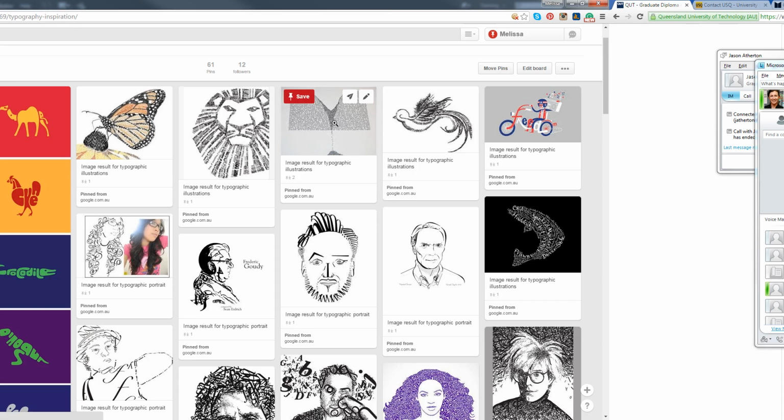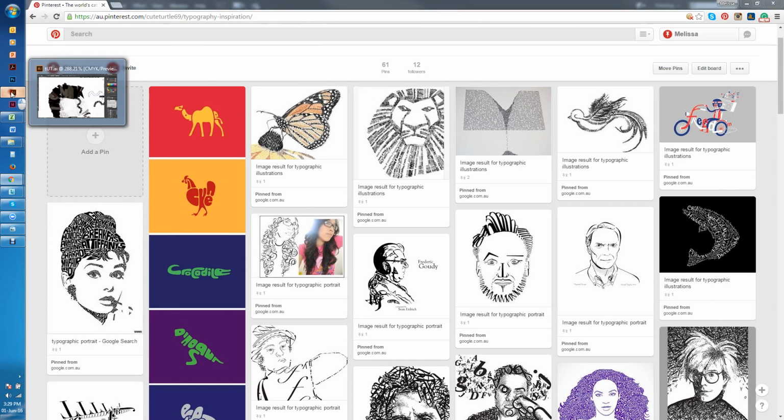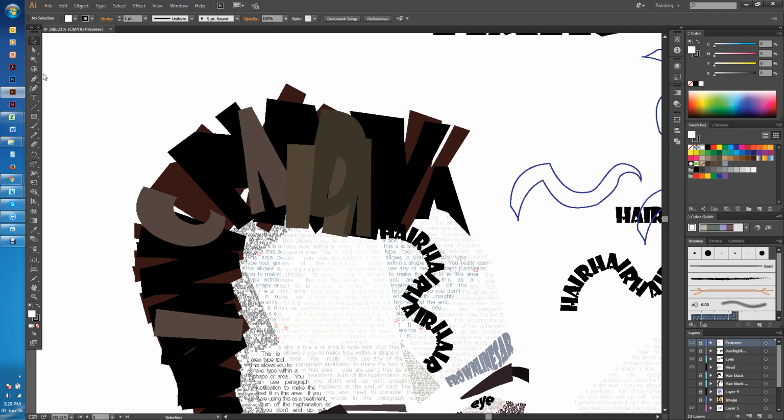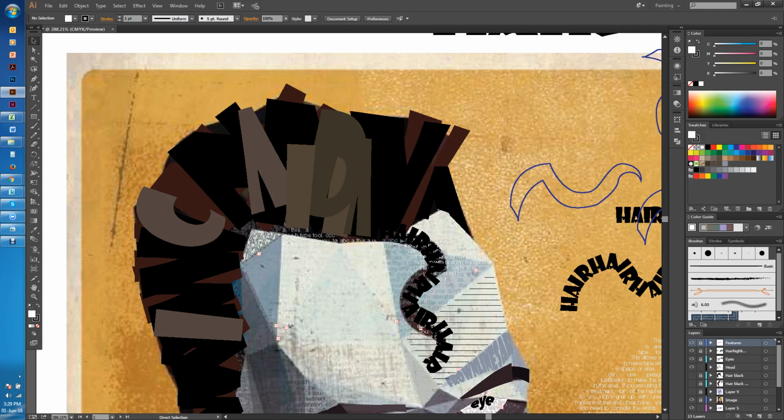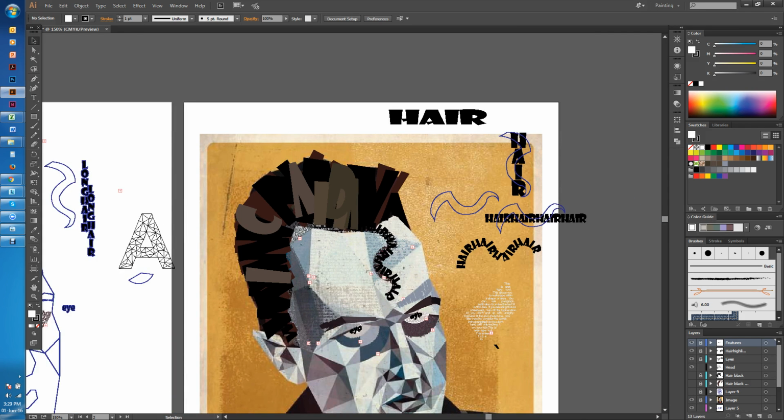So in Illustrator there's many different ways to create a typographic illustration, and I'm just going to run you through some of the techniques that I've been using. So I'm just flicking over to Illustrator now, and I've actually started to create an illustration just so that I can give you a few of the ideas.